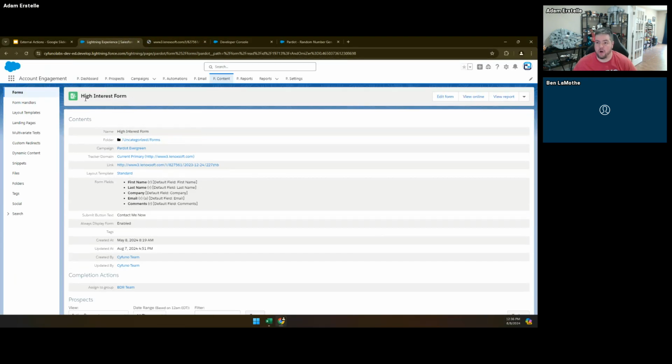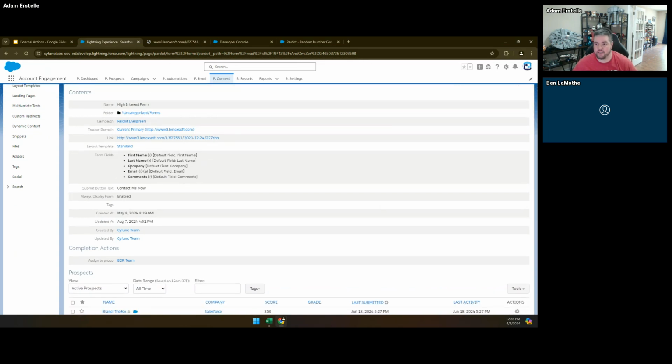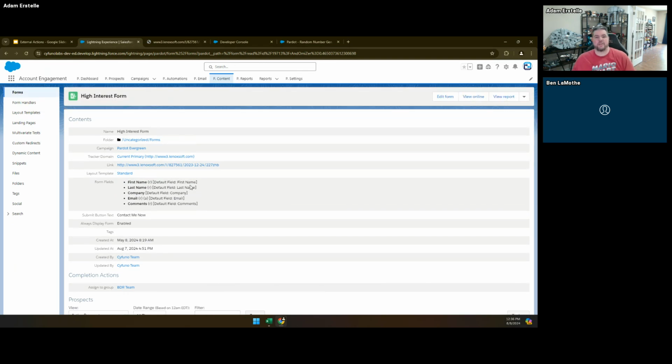Here I have a Pardot form. I just call it high interest. It doesn't have anything fancy here, just your typical name, company, email, and comments. But what I want to do is when someone fills out this form, I want to have that random number stamped on the prospect. So I have already set up the external action. I've set up the flow. We'll get there in a moment.